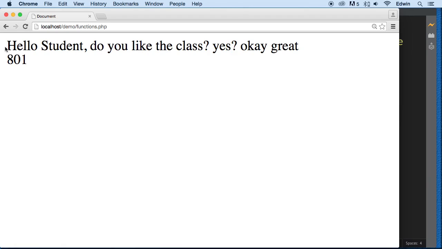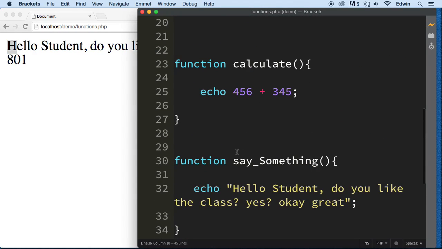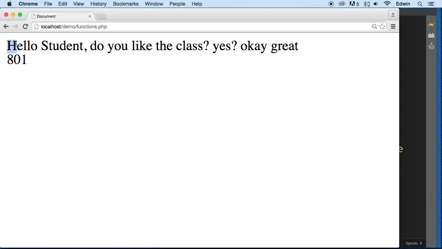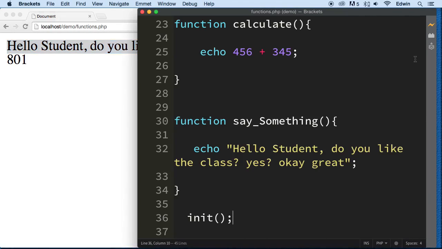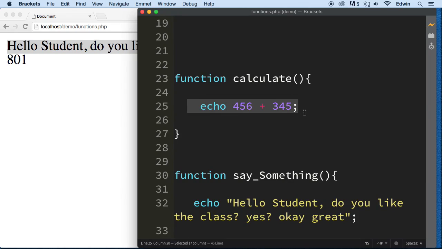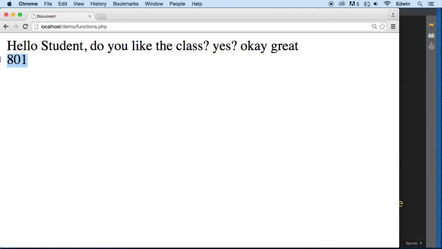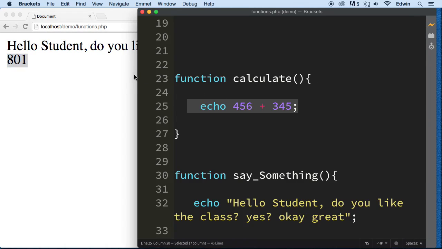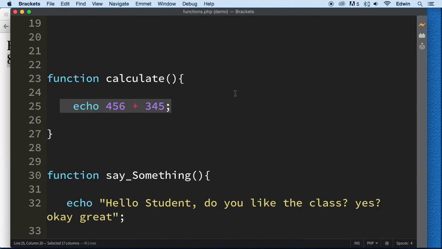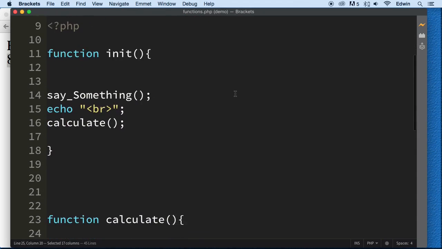Beautiful, isn't it? So we call init. The first thing that init did was call the say something function, and it said hello right here. And then the second thing is that it added these two numbers together, and this is what it is. So you see how we can use functions to do a lot of things. All right. I hope you see how powerful this can be.